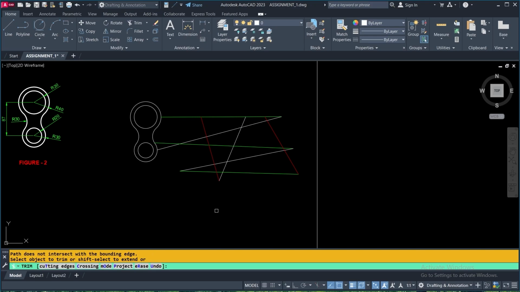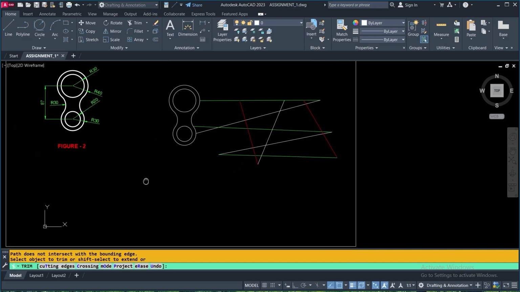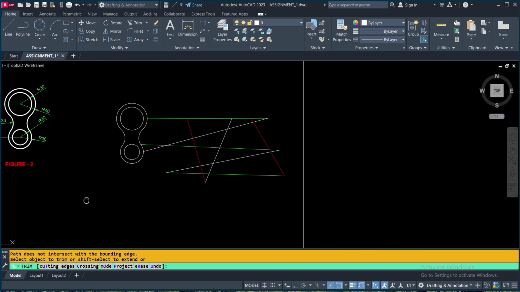If the boundary exists but it's beyond our visibility, that means beyond our drawing window, which we cannot see, we have to pan to see it. It will not work as a boundary.